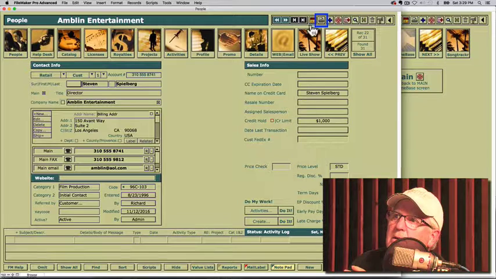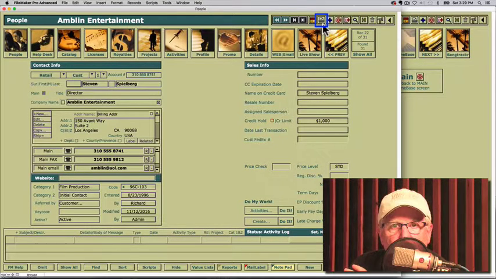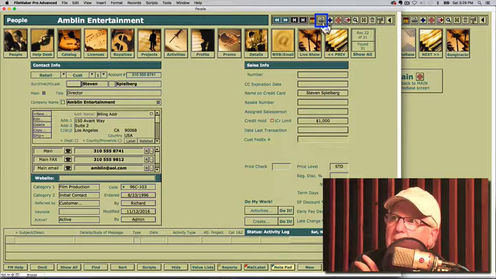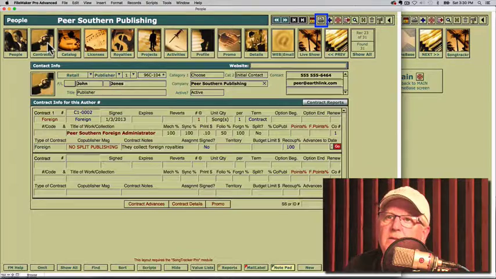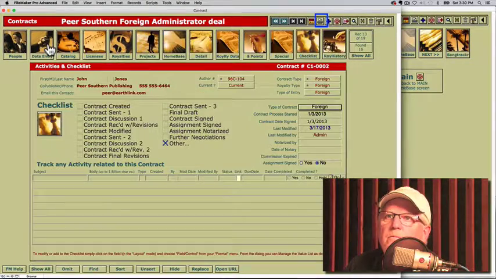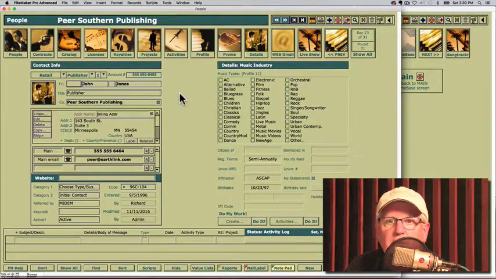You know where your main button is. It's in the button palette to take you to the report screen. In people, it's right there. In catalog, all the other files as well. In contracts, there's one in the contacts file. So all the screens will have that. All of the files, the major files. So that's how you do reports.